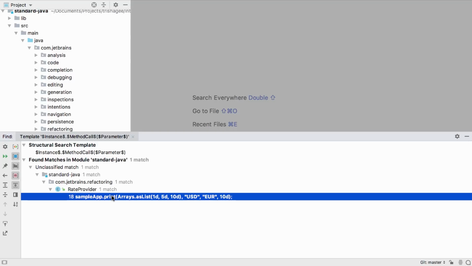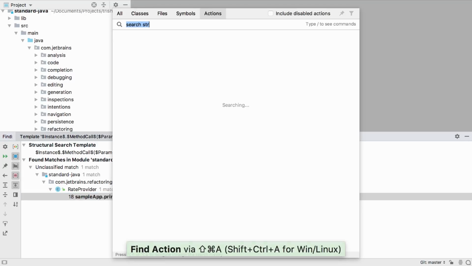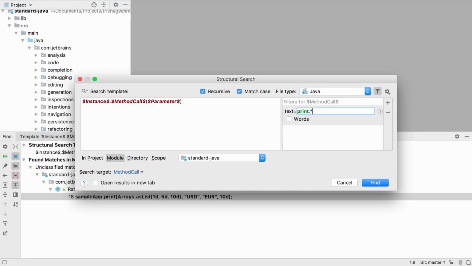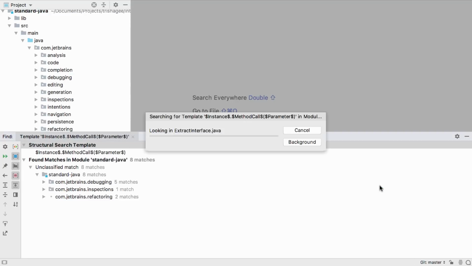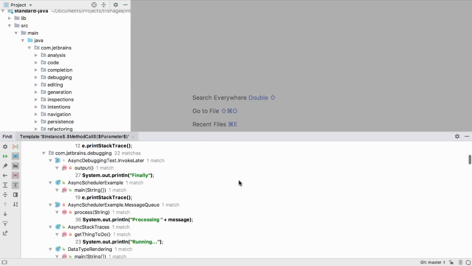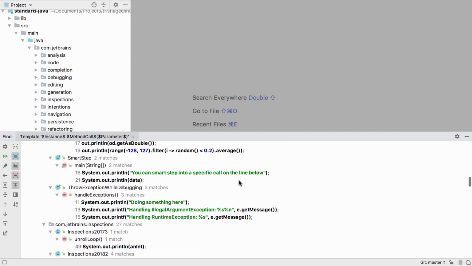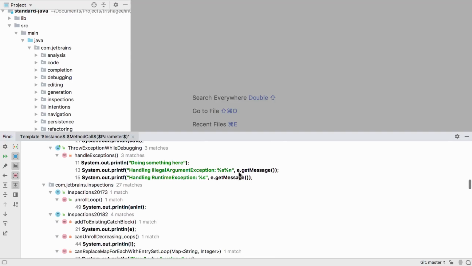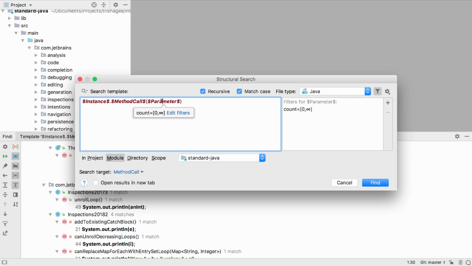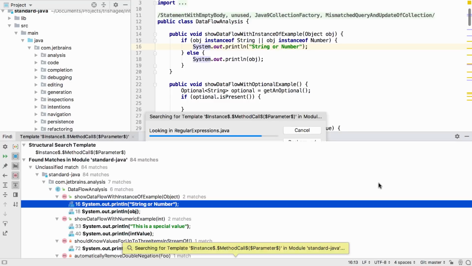What we really want is to find all calls to any method that starts with the word print. Structural search supports regular expressions, so we can use this to change the criteria for method name to be any method that starts with print. We have 96 matches here, and it includes System.out.println, a lot of them, and also other methods like printf. We might decide to exclude printf type methods that take more than one parameter, so let's change our search to look for methods that only take a single parameter. Now we have fewer search results.